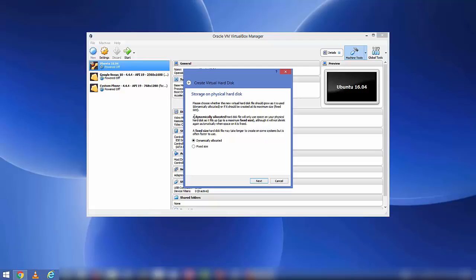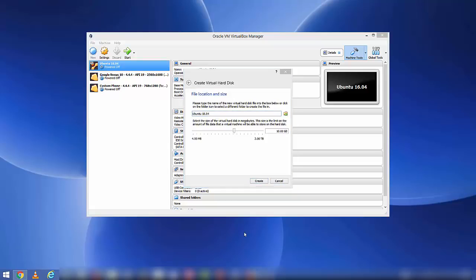If you want to see the details of what is the difference between dynamically allocated and the fixed size, you can read here. But the better option is the one which says dynamically allocated, and I always use it. And I'm going to click next. And on this next window, you will see the file location and the size. So if you don't have a good reason to change it, I will leave the location as default.